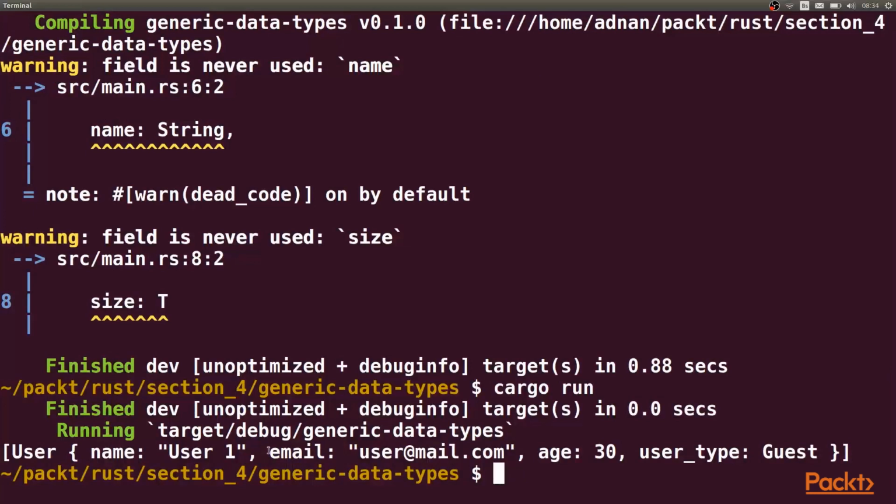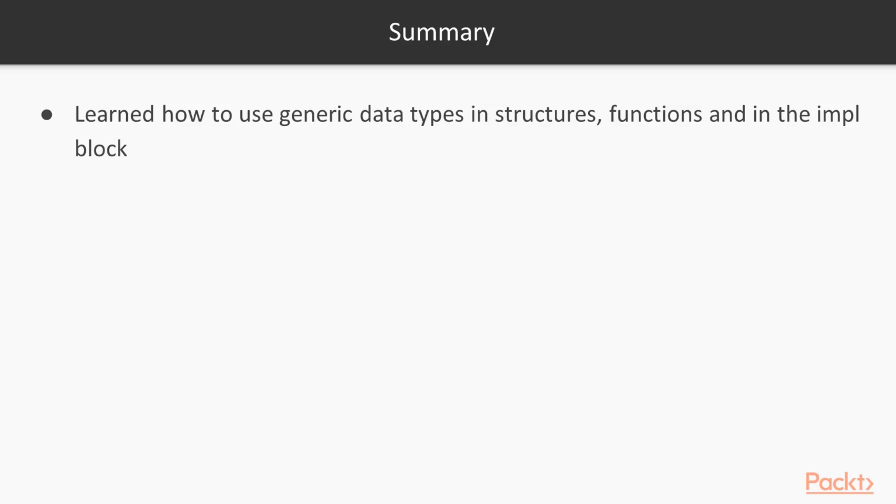Apart from making structures that have generic types, we could have also written generic functions the same way. In this video, we've seen how we can make our structures and functions more generic and make them work with various data types.